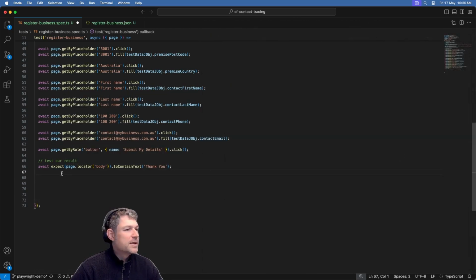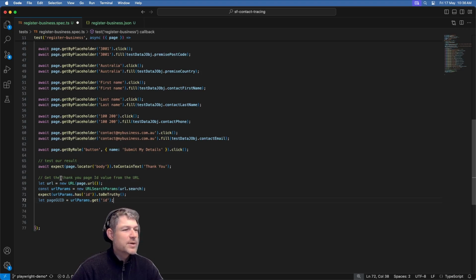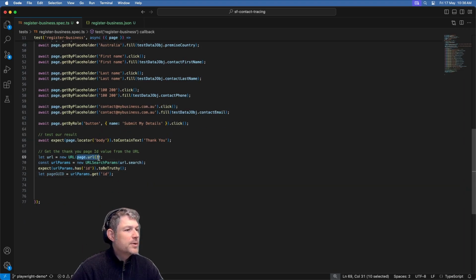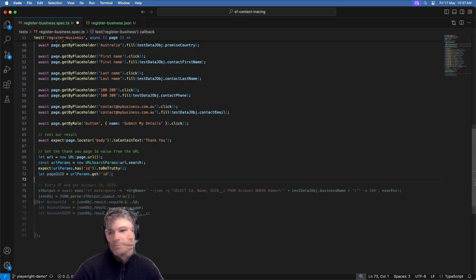And the first thing we're going to do is we'll just add 4 lines of code. And what it's going to do is read the URL from the thank you page and retrieve the ID parameter. So we get the page URL. We define that into a URL object in JavaScript. We're going to get the search property out of the URL and put that into a URL search parameters object. With that, we run an expect to say this must have the ID parameter, so to be true. And then lastly, we're going to get the ID parameter value out of our URL, and I'm going to call that the page GUID.